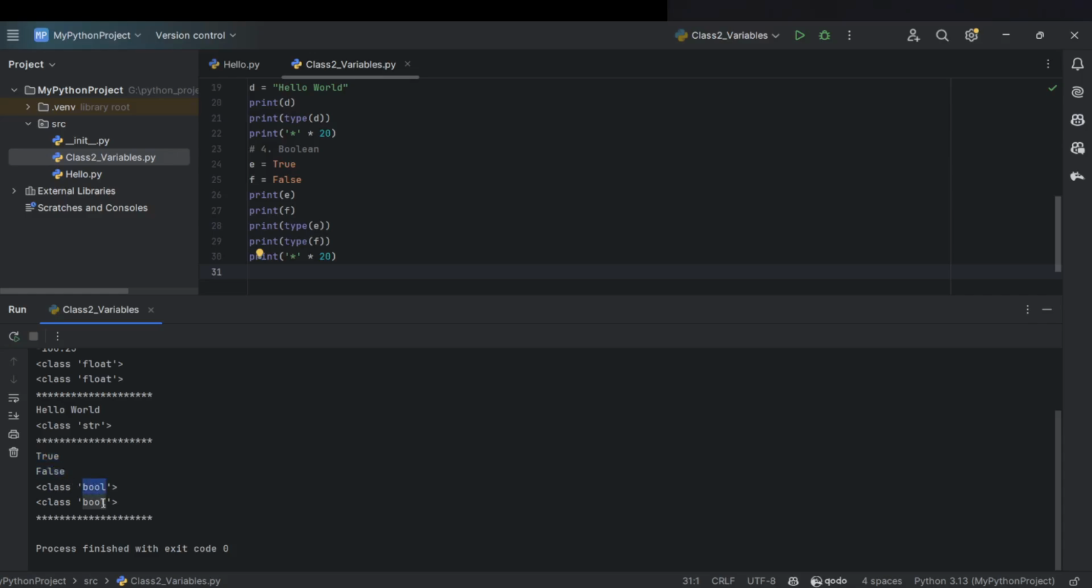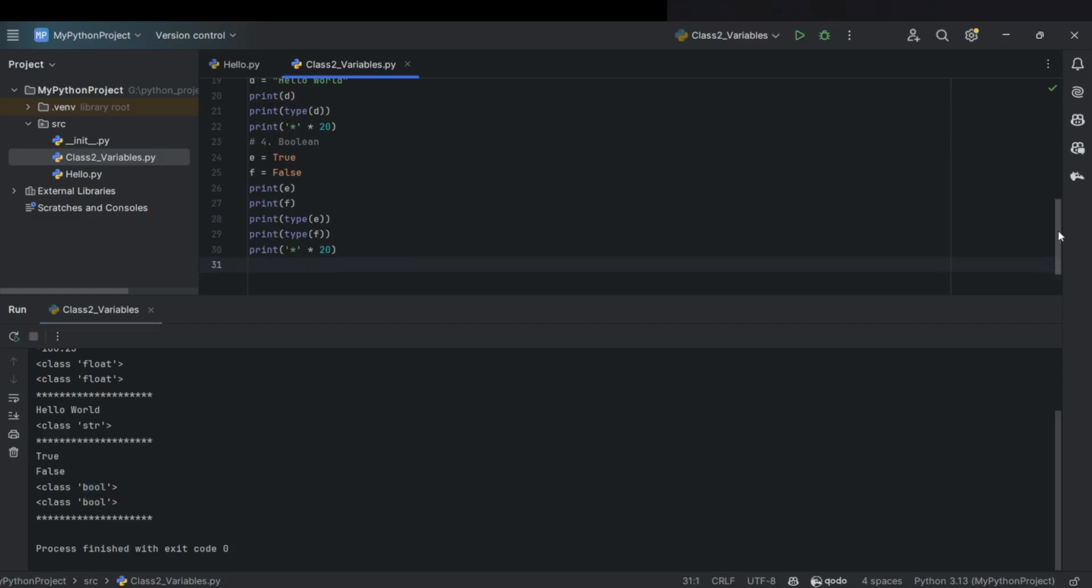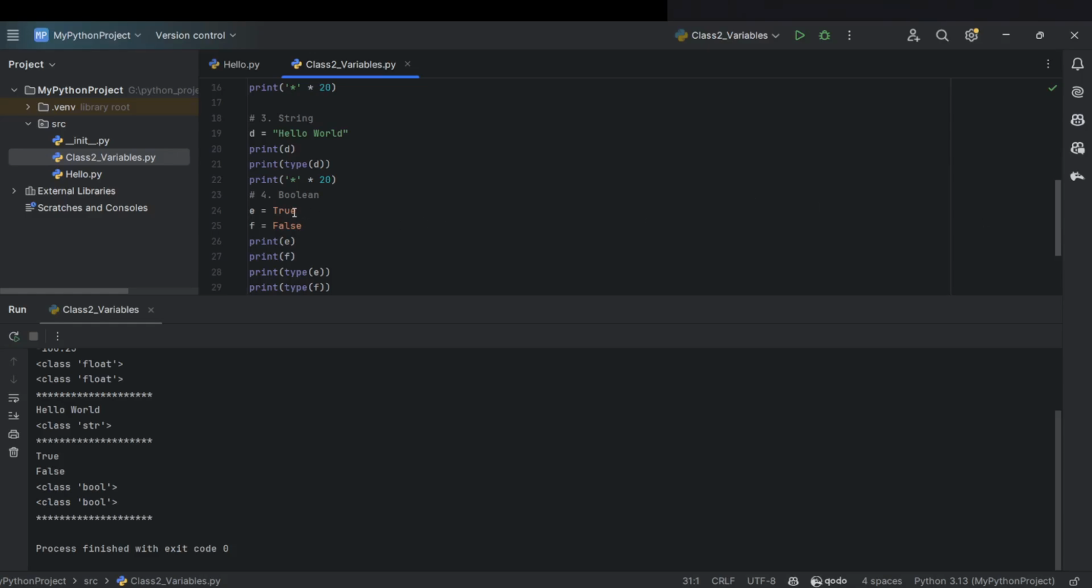Data type is nothing but bool, right? Okay. So far I hope this is clear to you guys completely. Remember one thing, here the true and false value, T should always be in caps and F should always be in caps. If you write a small t instead of capital T, then it is not going to be considered as a boolean value. Similarly for false, if you make it a small f, then it is not going to be considered as a boolean value.